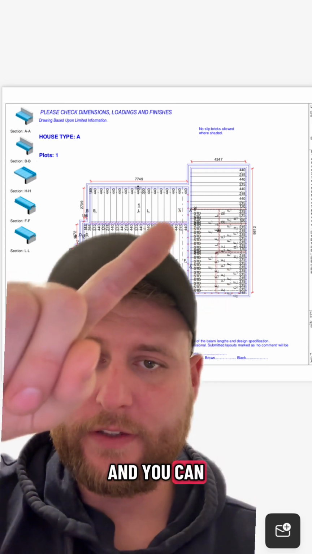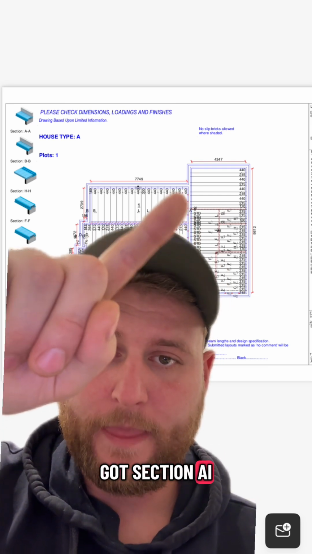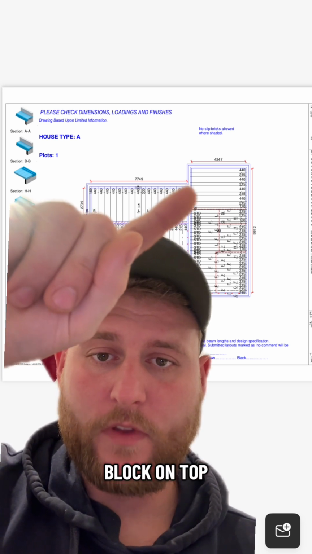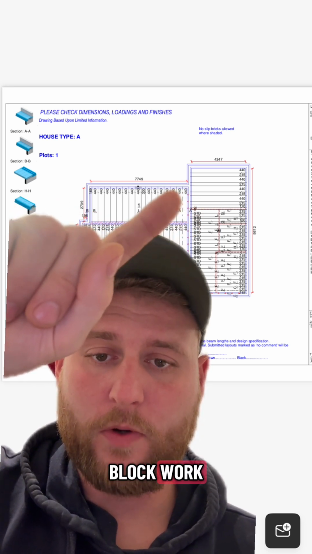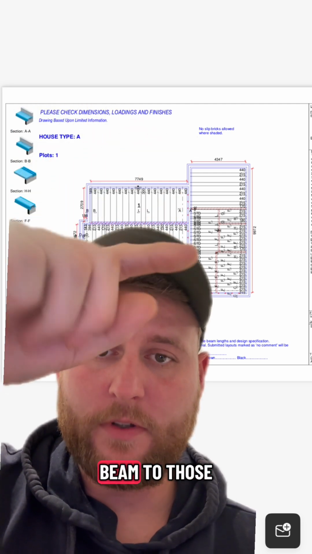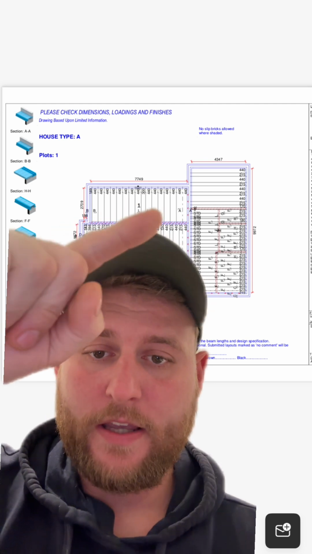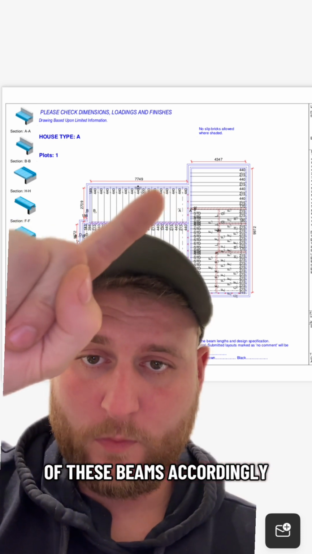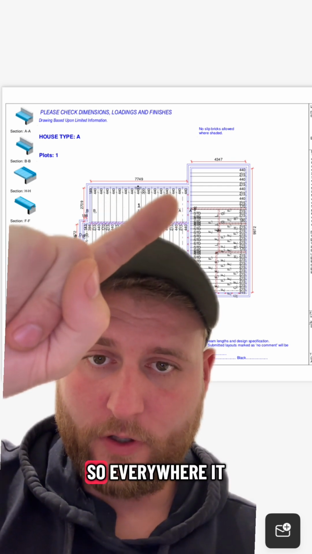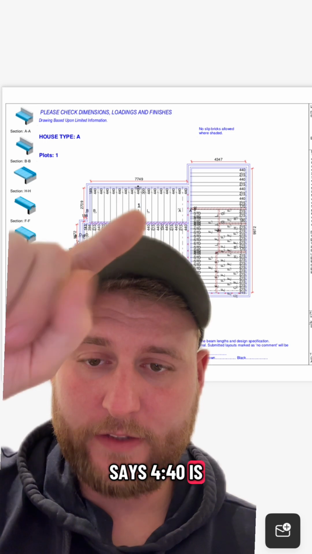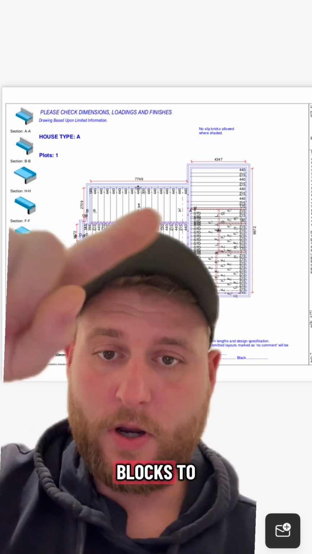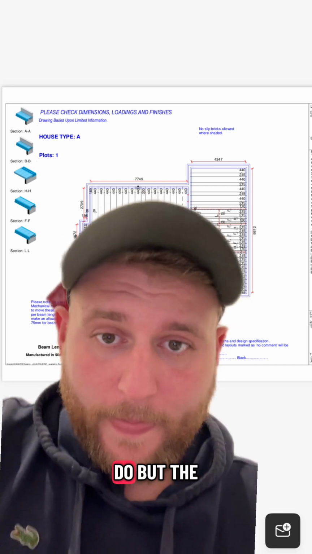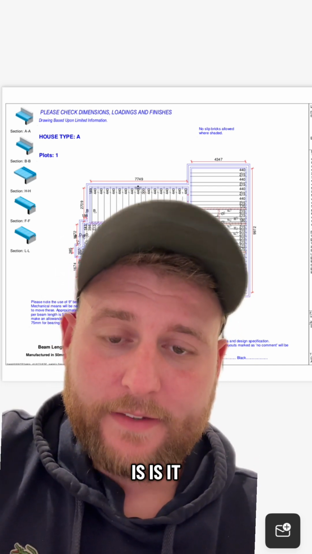If we go back to this drawing, you can see here, you've got section AA. It says 440 up there. So what you can do is place a full block on top of the internal block work, and you can set your first beam to those blocks, okay? Once you've done that, you can then space each of these beams accordingly with the numbers that are in between these lines. So everywhere it says 440 is going to be a full block. So you'll literally just use the blocks to space them. Some people will do it with a tape measure, which you can do, but the problem with that is it gets it there or thereabouts.